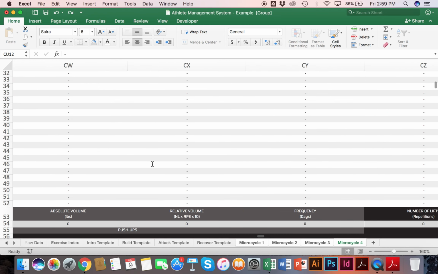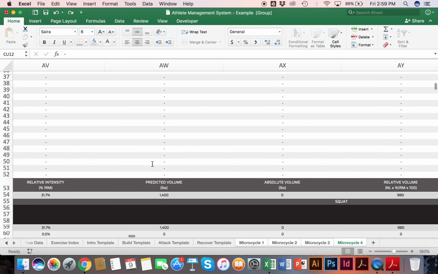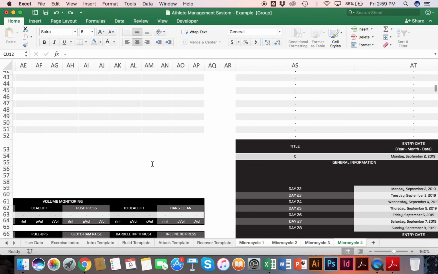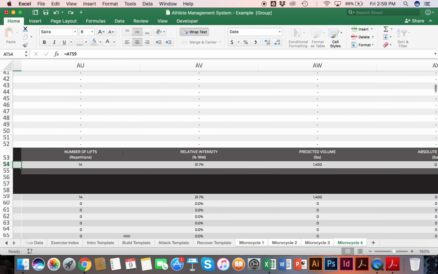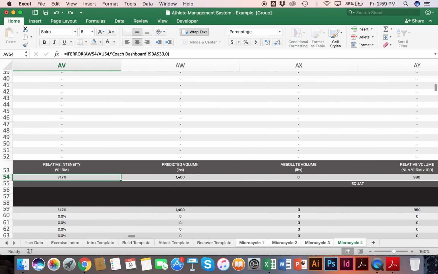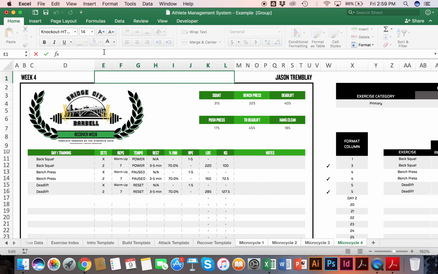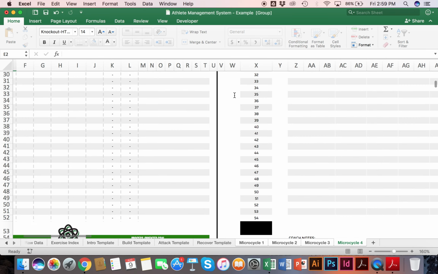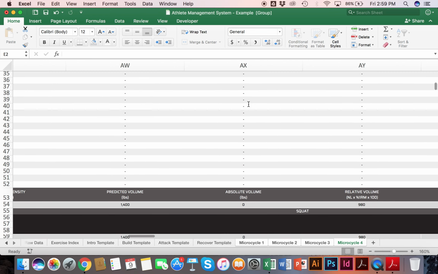Now, down below, we have a row of gathered data with the date, the number of lifts, relative intensity, so on and so forth. We'll say our title for this phase is preparatory phase. And then we'll also have the title of the program.